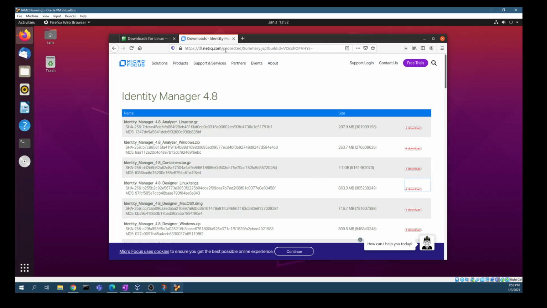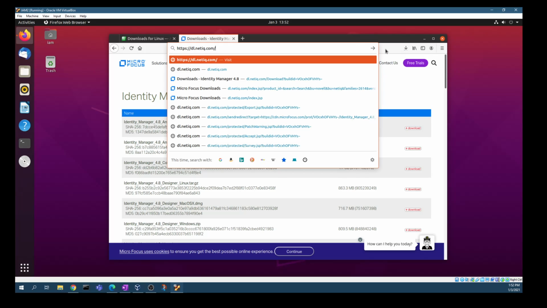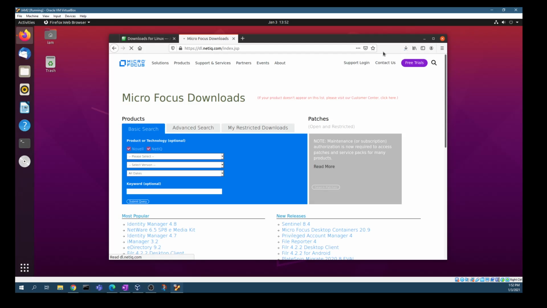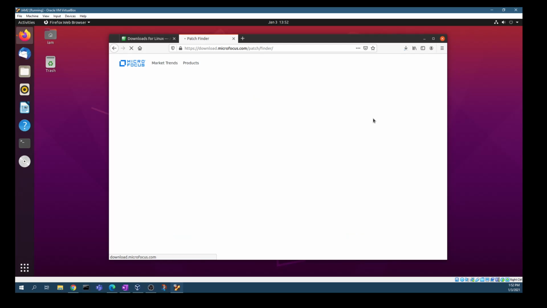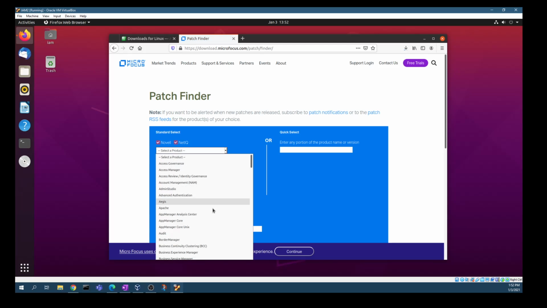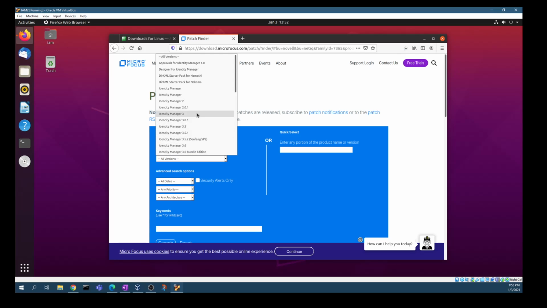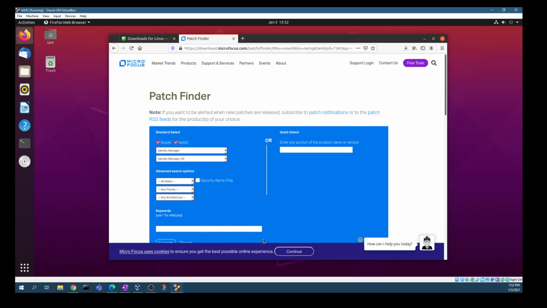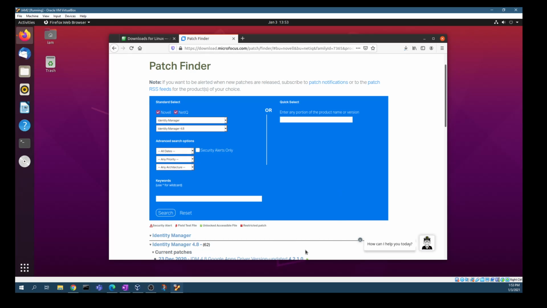In fact, let's go there now so that with my login we should be able to get there, with it still downloading. So if you go to patches, I'm already logged in. Under the patches, I can choose the product as being Identity Manager. I'm going to choose 4.8. Okay, and if you choose 4.8, it will show you all the patches for 4.8.2.